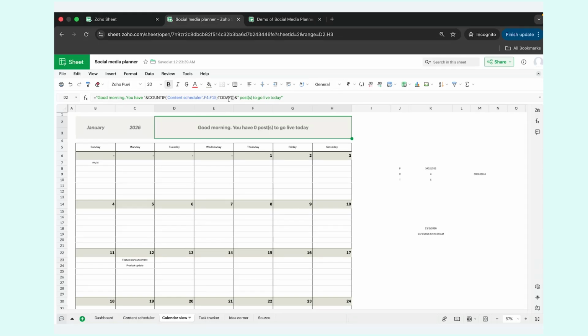It's going to welcome me as soon as I come into this spreadsheet. So just put that under double quotes, use the ampersand, and join or concatenate them together. So that is all about this calendar.